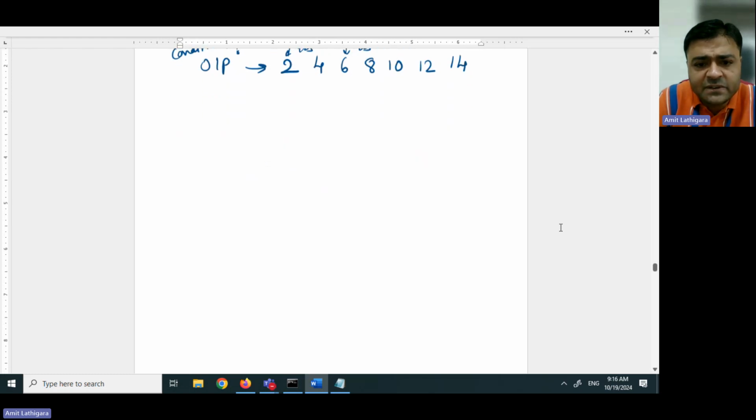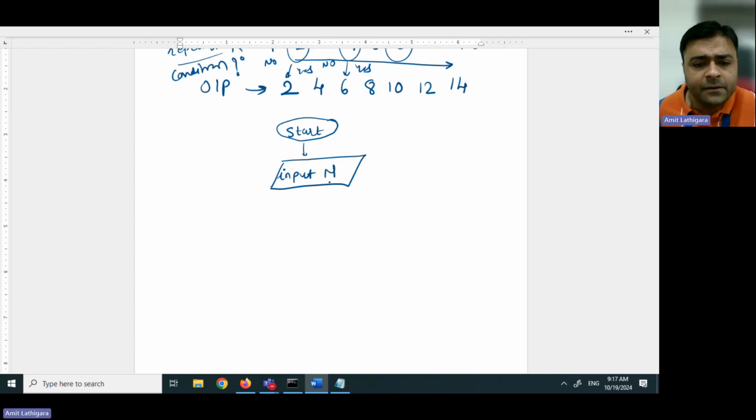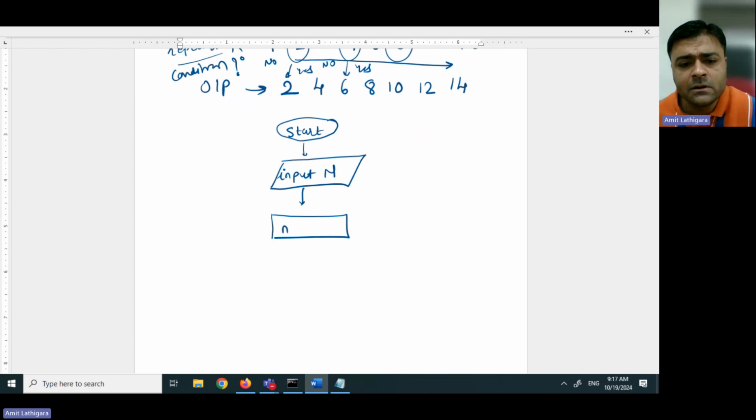Let's draw its flowchart first. So we need to start with the start symbol. We will take an input from the user. So let's have input n. Then we need to check from the first number, and this can be done using a repetition, meaning a loop. So let's have one more variable, say number, and let's initialize it with 1.